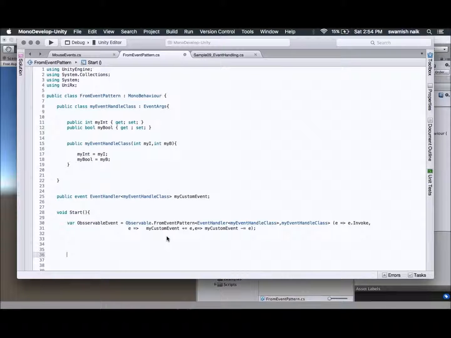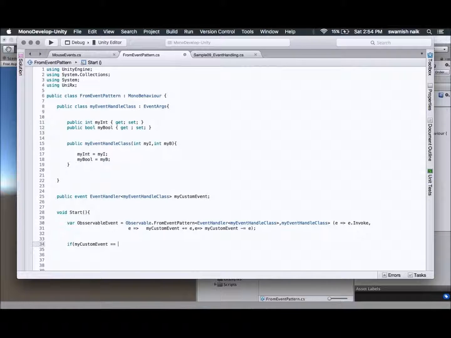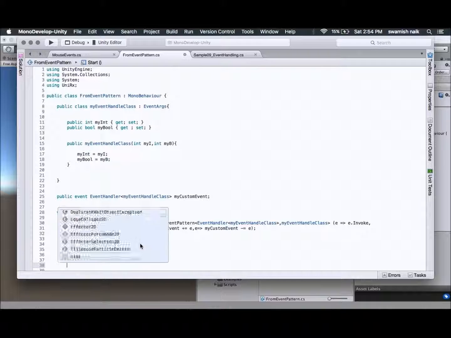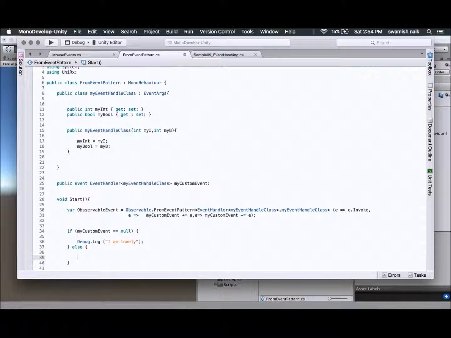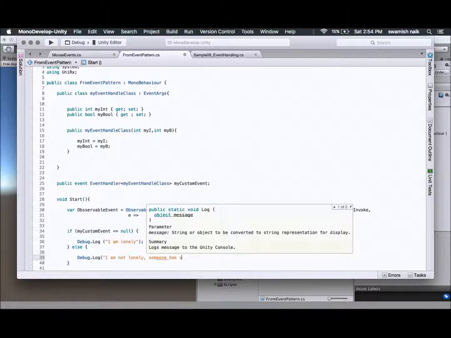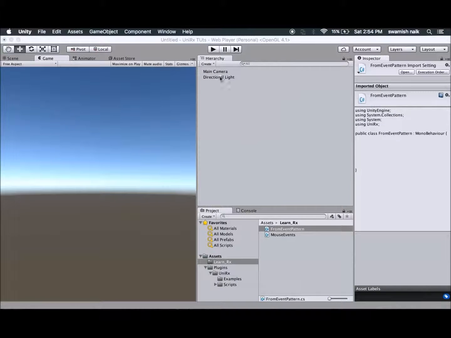Okay, so first let's see if anything is subscribed to our event right now. We will debug: if MyCustomEvent equal to null, that is nothing, no one is subscribed to our event, then Debug.Log "I am lonely", else Debug.Log "I am not lonely, someone has subscribed to me." So let's see what output it gives us.